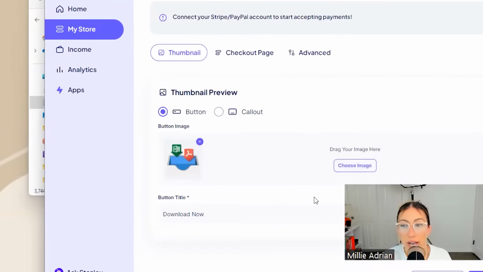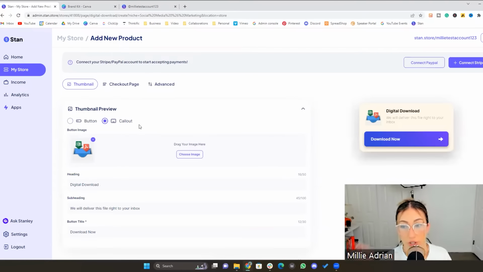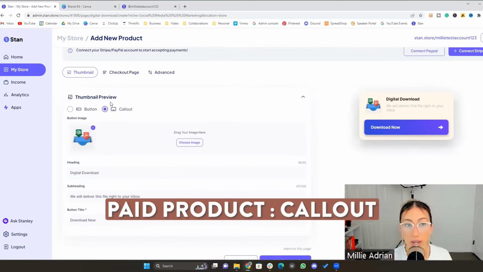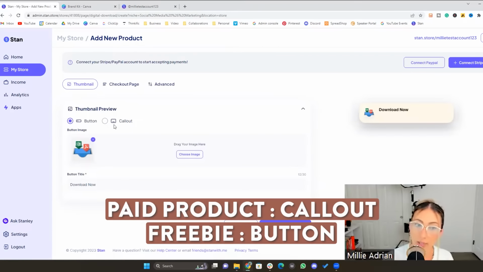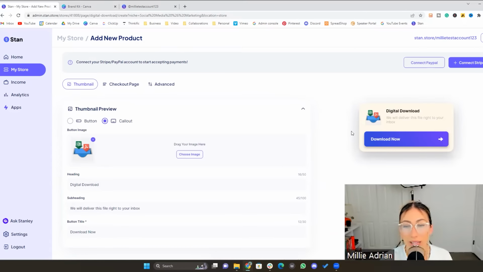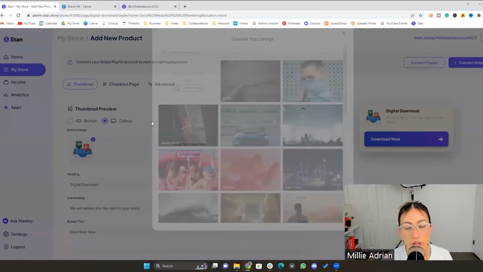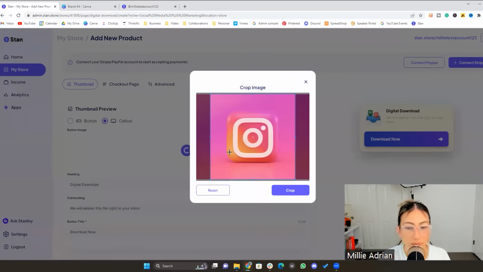So you have this button on the right, you see how it switches button versus call out. Call out is a little bit bigger, so it's going to really capture somebody's attention. If your goal is to make money, you'll probably want to have the paid product be a call out and then the freebie be a button because you want to really capture somebody's attention. It takes up a little bit more real estate on your link in bio. So we're going to leave this one a call out, and then we're going to choose the image. We're going to do Instagram. Boom. I like that one.